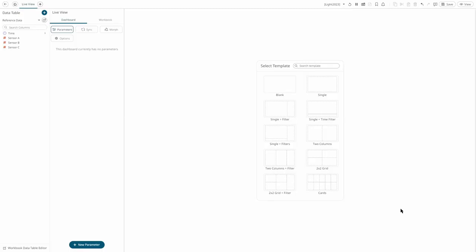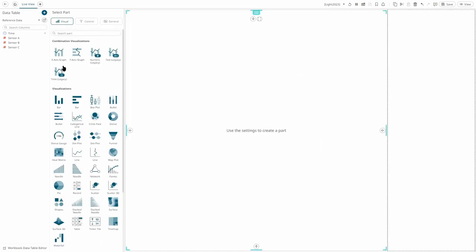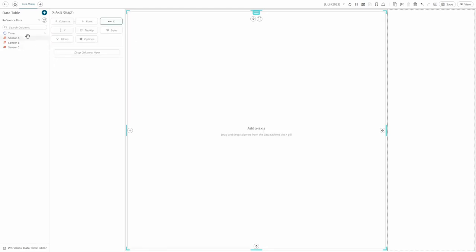Next, we need to set up the dashboard layout. We can use the template named Single Plus Filter and use its main part for an x-axis graph. Drag the time column onto the x-axis and the 3 time series onto the y-axis pill.